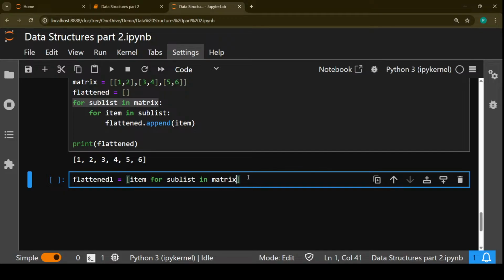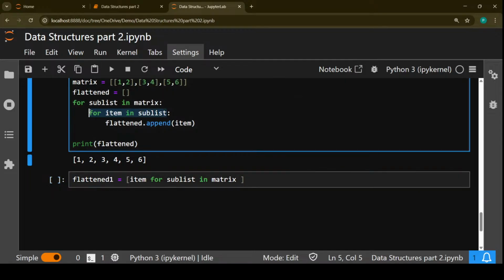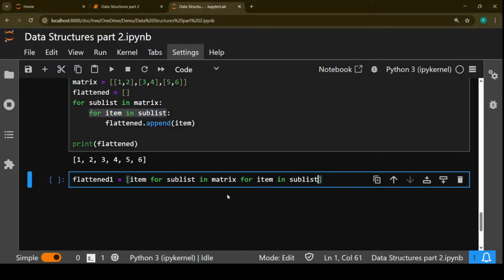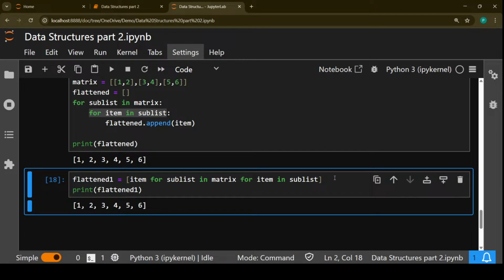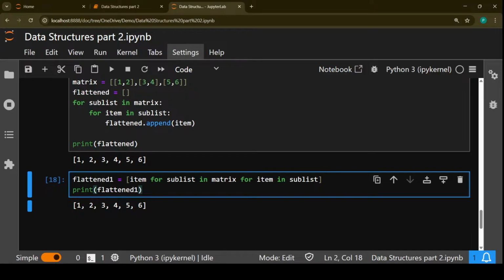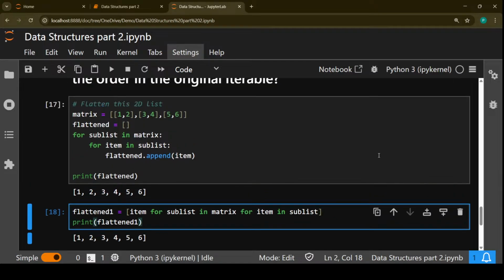So for sublist in matrix, then I'll give a space and put this one: for item in sublist. And you're good to go. Let's now print the flattened one, and you'll get the same output. I hope now you can see, you will find it very easy whenever anyone says to flatten a list from 2D to 1D. You can do it in one line.